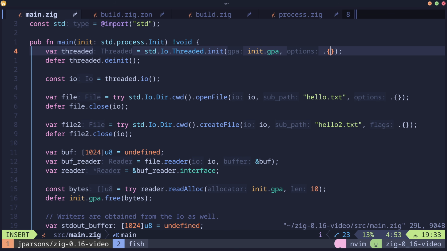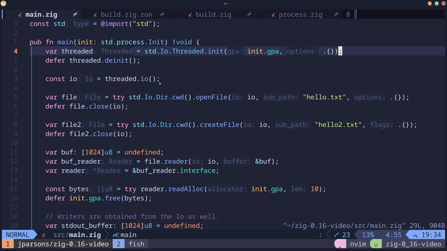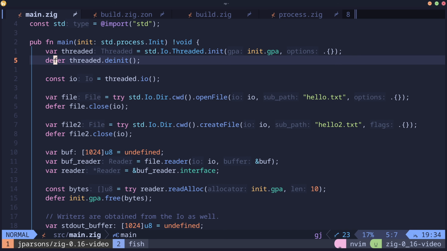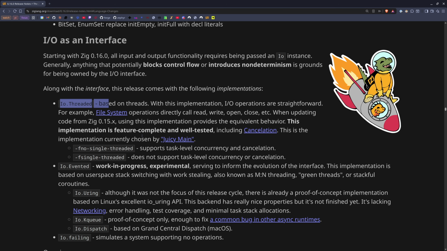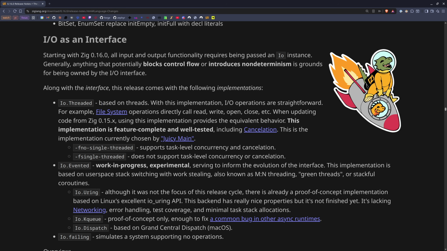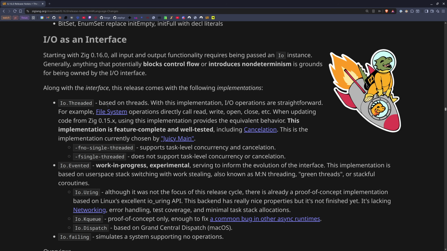And then there's options here if you want. You can see there's concurrency limit, async limit, stack size. So if you want to play around, you can do that. But if we just go ahead and run it, you can see it's the exact same thing. Sorry, coming back here. So obviously I just showed threaded. That's based off threads, which we can see IO operations, everything is basically threaded. So it's very cool. It's nothing crazy. Again, it's based on threads.